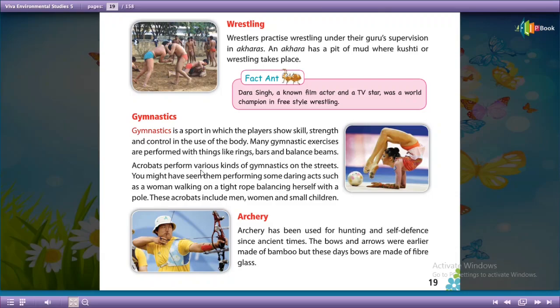Acrobats perform various kinds of gymnastics on the streets. You might have seen them performing some daring acts such as a woman walking on a tightrope, balancing herself with a pole.